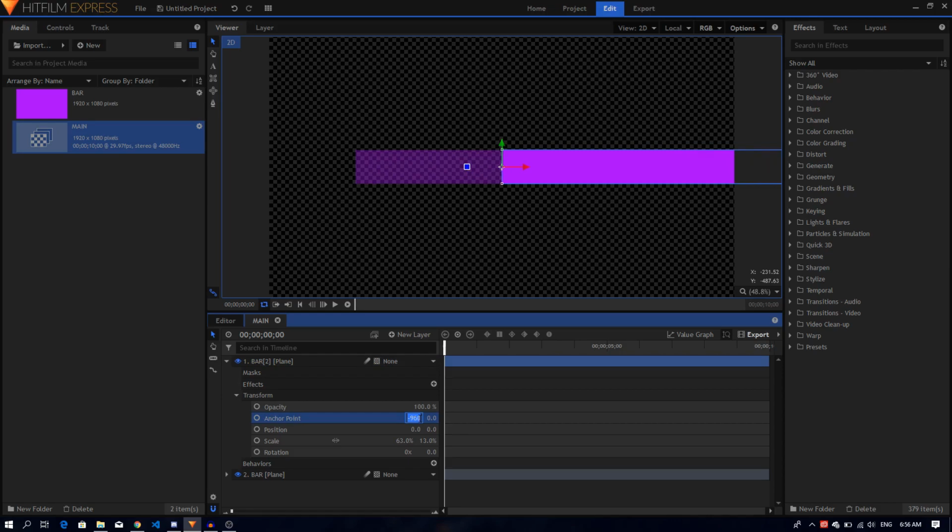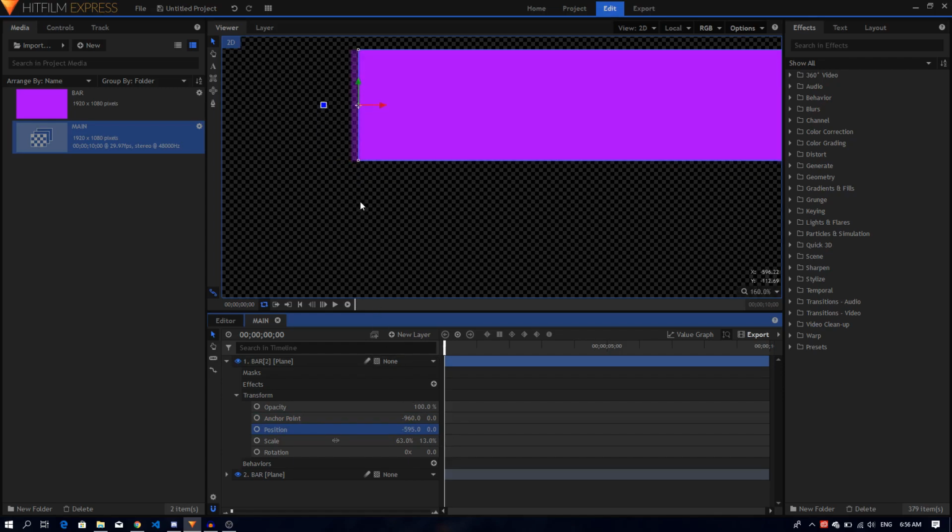It's always that number. And we'll also want to change the position and try to bring it back in the center, or we can just zoom into this and just be precise with this. Okay, I think that 600 looks fine.